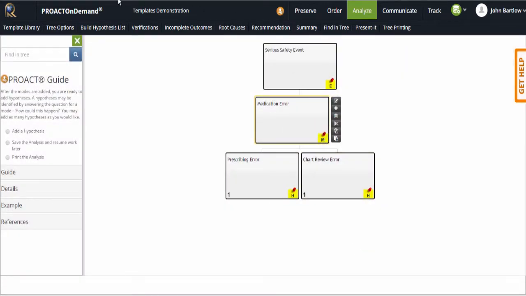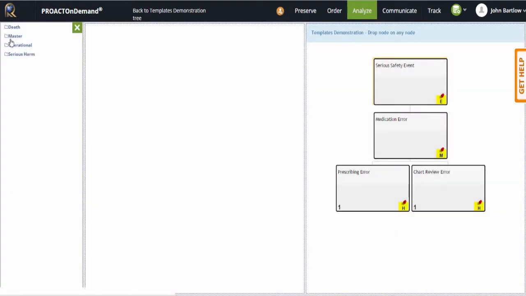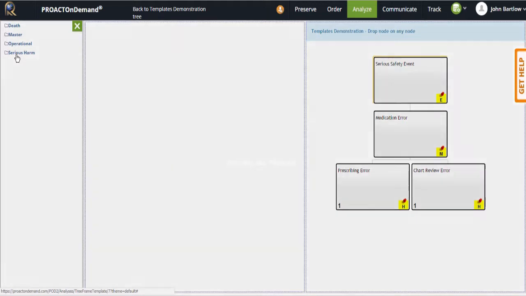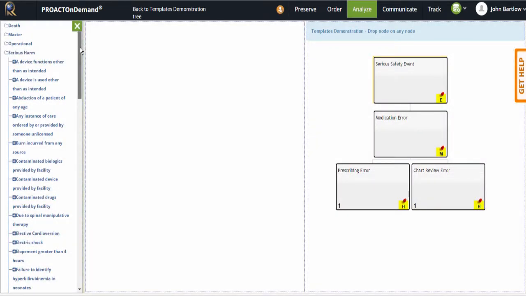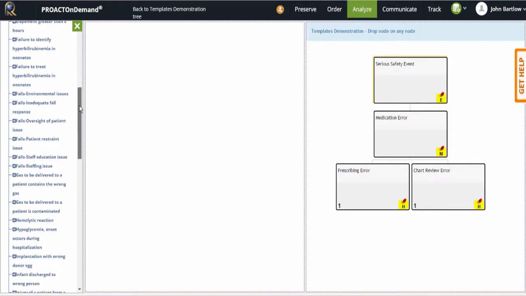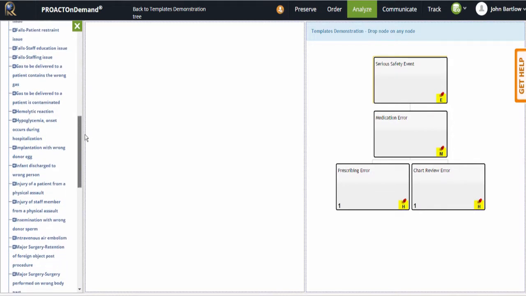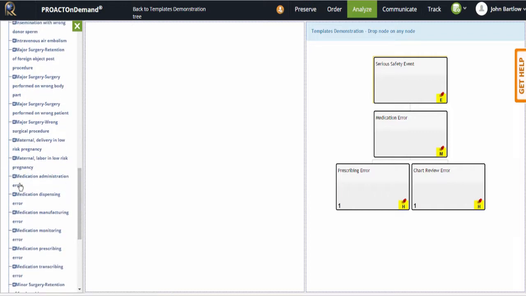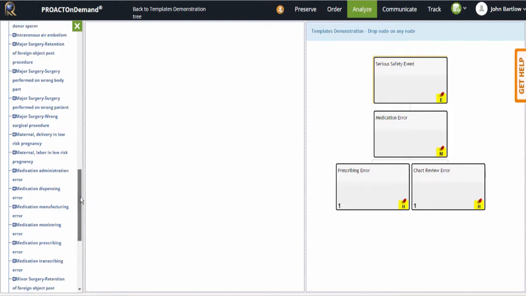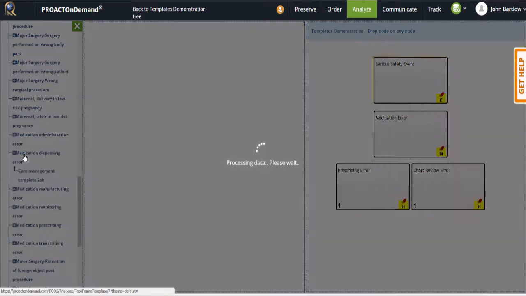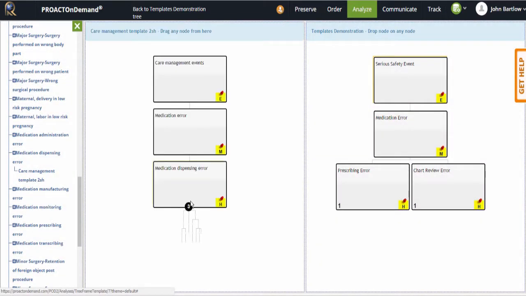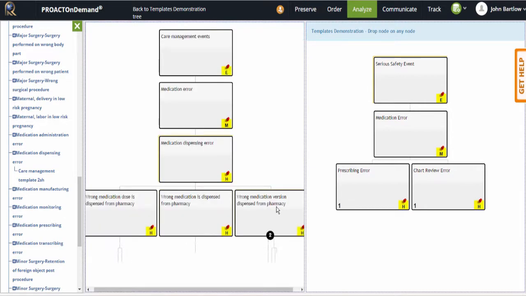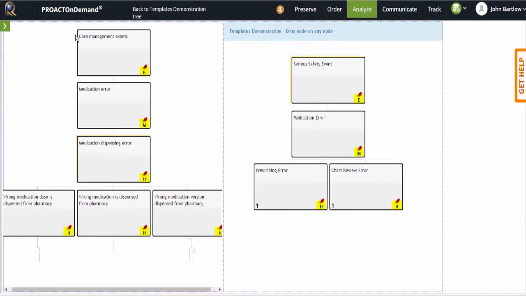Now, if I want to go over to the template library by clicking here, we have these categories, so I can expand the serious harm one. And let's just roll down the list here. There's approximately 200 of these templates available, and it appears that we do have several dealing with medication. So let's just open up one of these with a medication dispensing error. And we have this medication dispensing error, and I'll just close this to get a little bit better of a view.